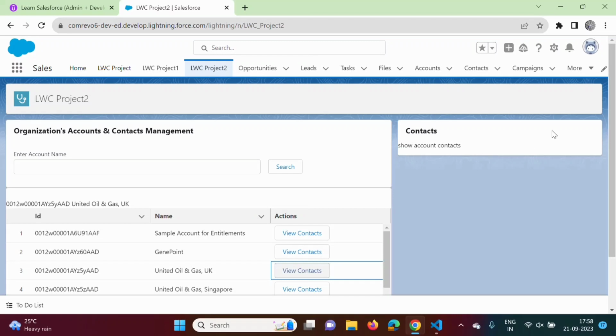And for that purpose we will use Lightning Message Service. In Lightning Message Service, the component which sends the message is called the publisher, and the component which receives the message is called the subscriber. So this will become the publisher and this will become the subscriber, right? The publisher sends the message and the subscriber receives the message. And how do they communicate with each other? By using a message channel, right?